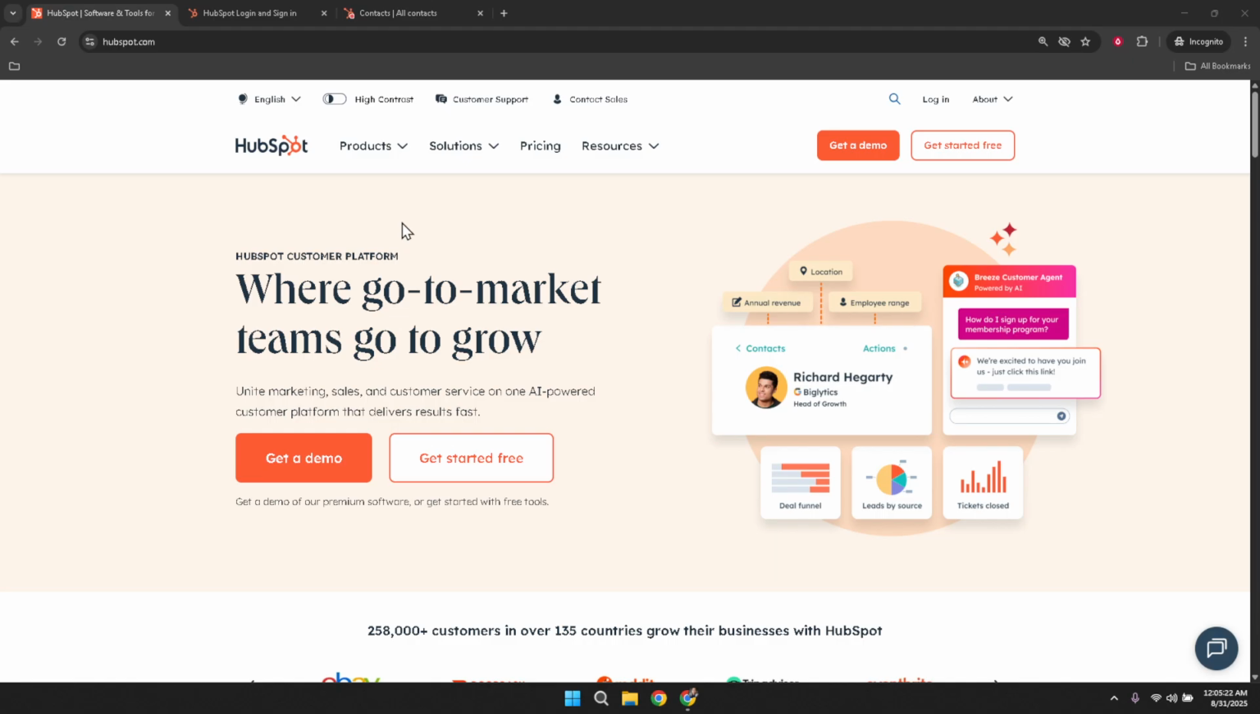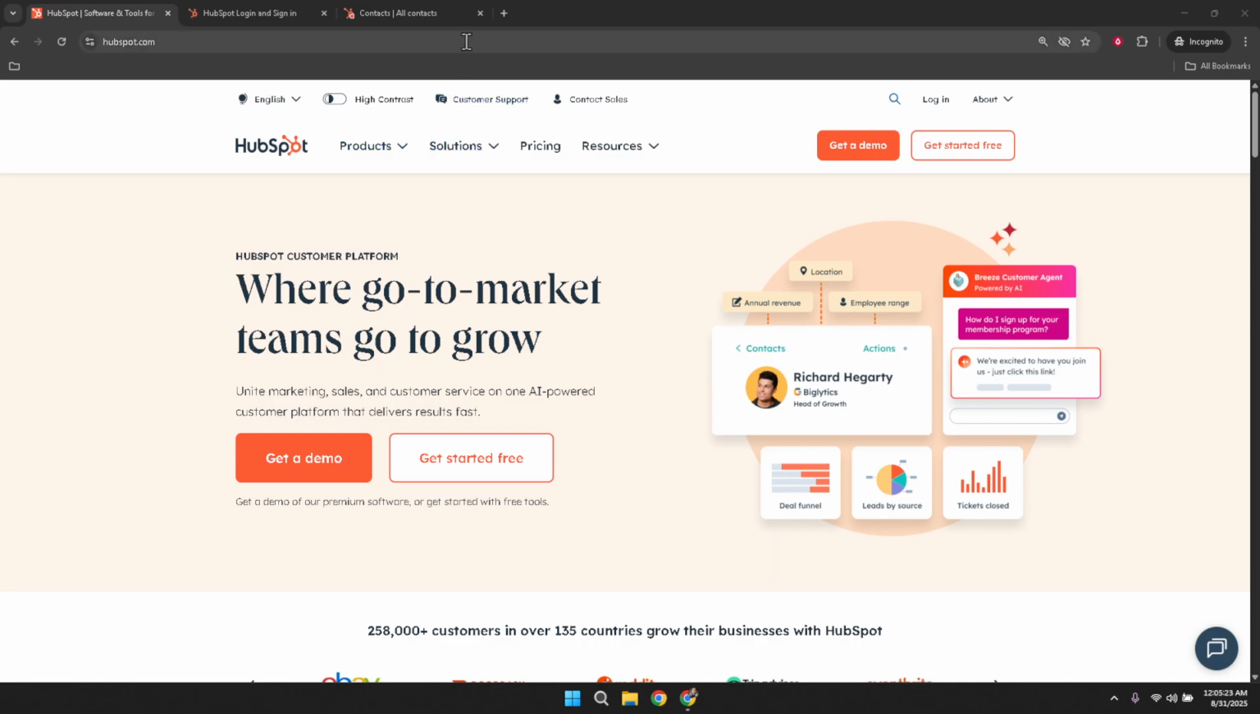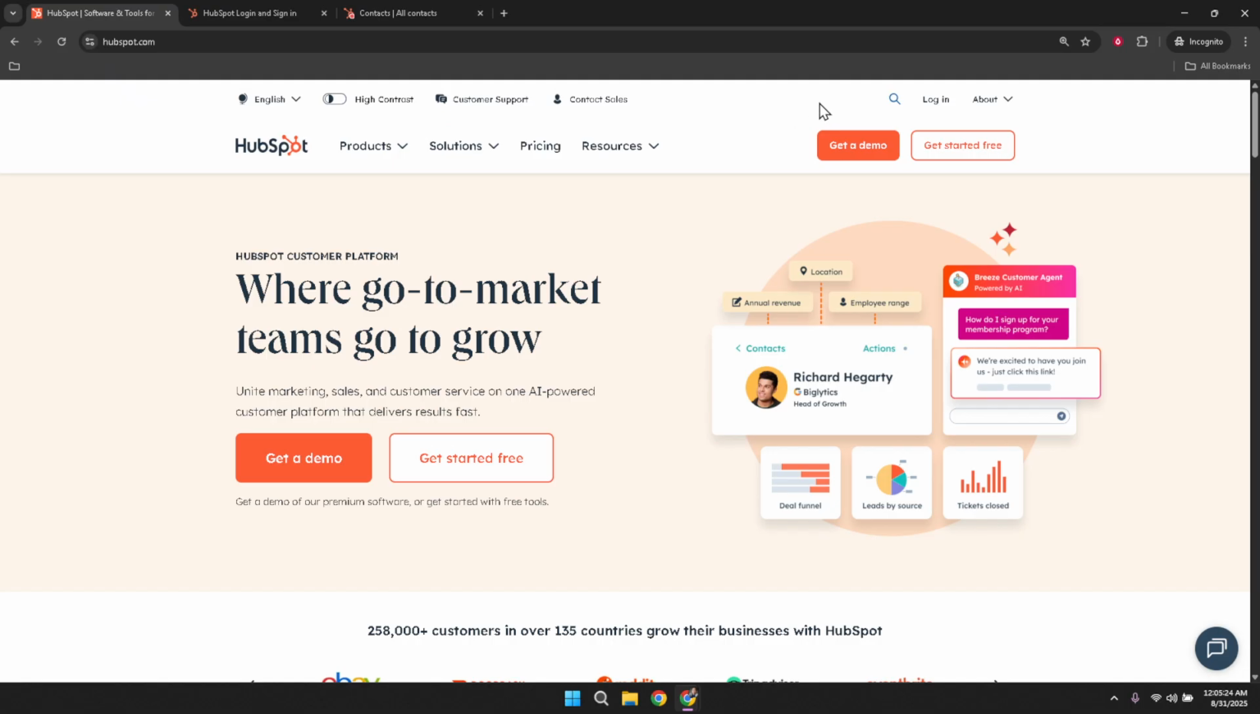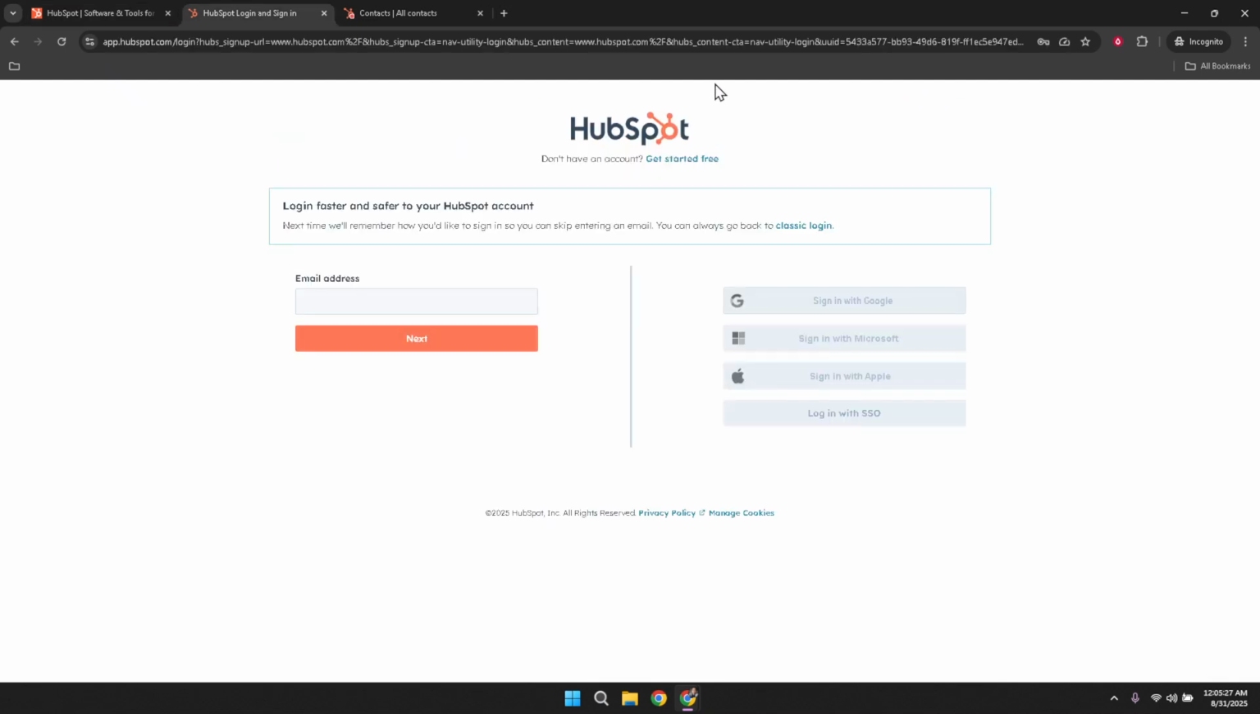Once you're there, you'll want to locate the login button on the top right corner of the page. Click on that button to begin the process of accessing your account. For those of you using Google, you can simply click on Sign in with Google and select the Google account associated with your HubSpot account. This not only saves time, but also helps maintain a unified system for managing your logins.